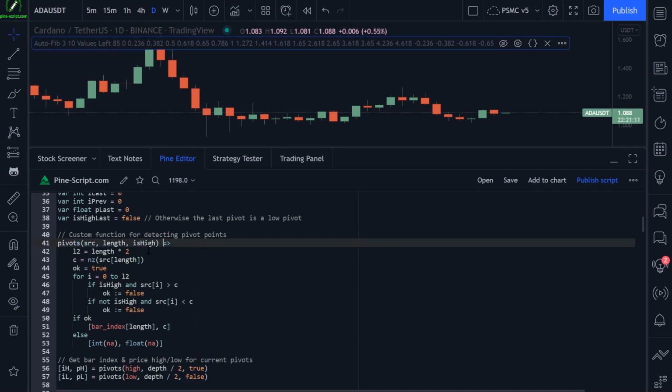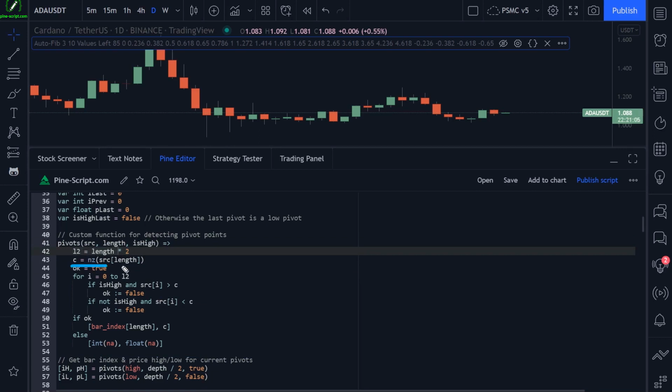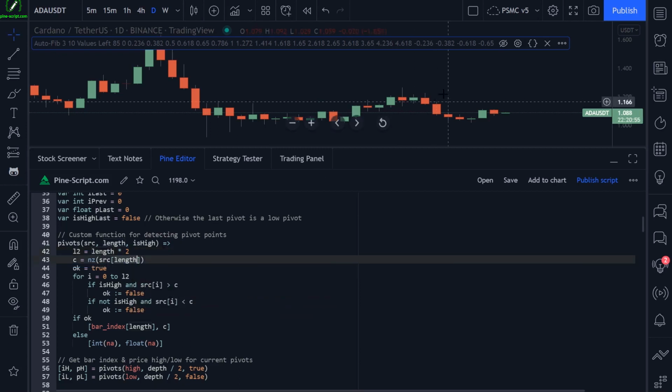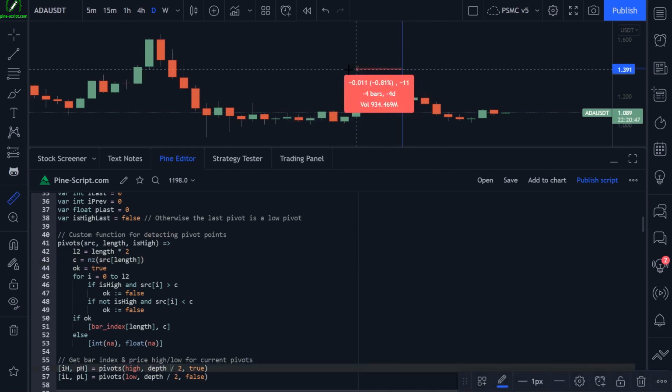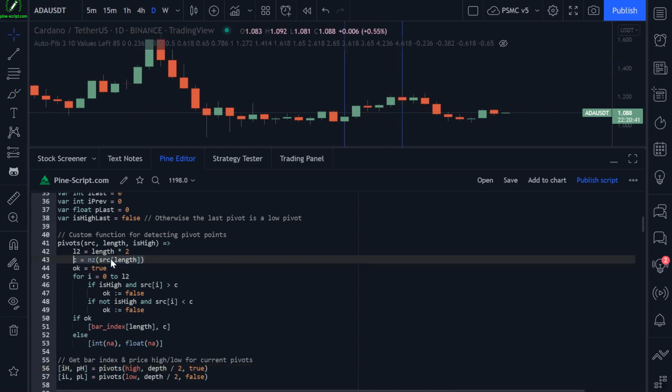The first thing this function does is it multiplies the length by 2 and then gets a price value over our look back period. So 5 bars by default. So let's analyze this bar right here. If I put a vertical line there, we divide our depth by 2. So we're looking back 5 bars by default. That's what this value here would give us. It would give us the high of this bar 5 bars ago.